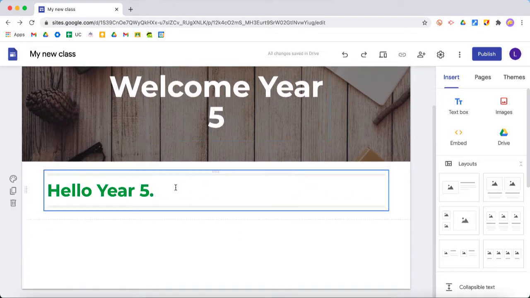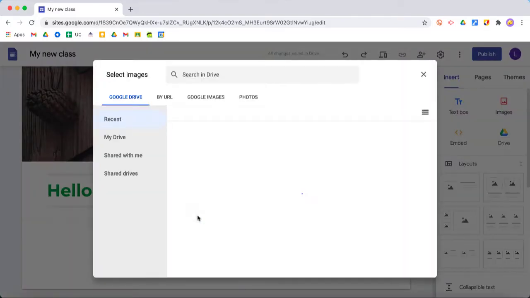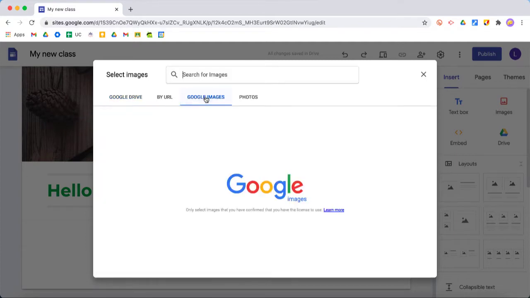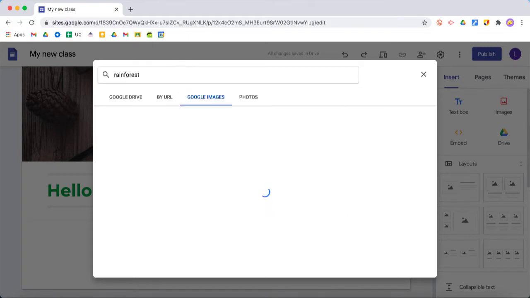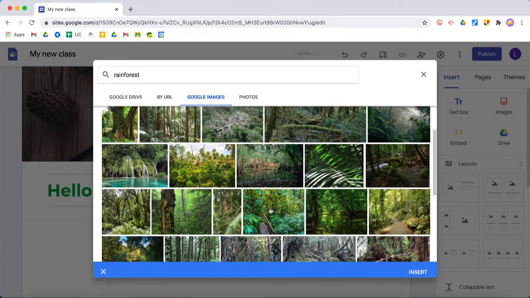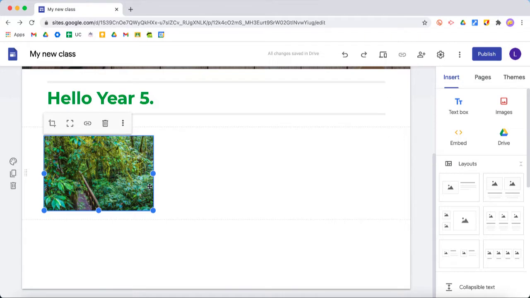So it's really simple and easy to add text, or if I want to add an image, if I double click and go to the image icon, I might have images in my drive that I want to put on there, or you can search Google Images directly from the sites. So maybe our first topic is about rainforests. So if I search rainforest, I can choose a picture that I like the look of, double click it, and it will insert that straight into the site.